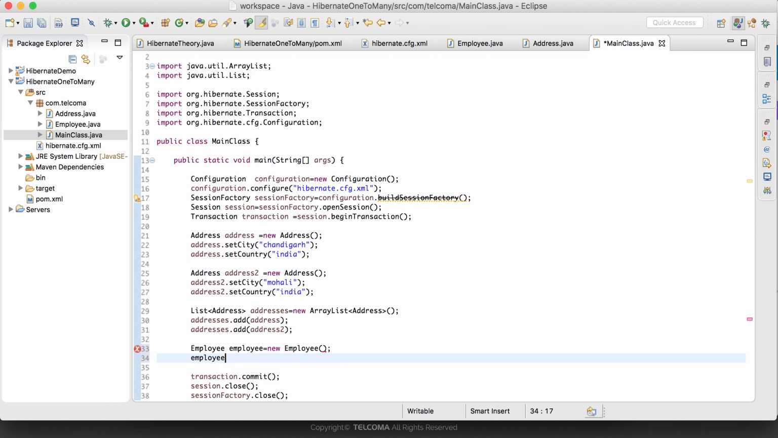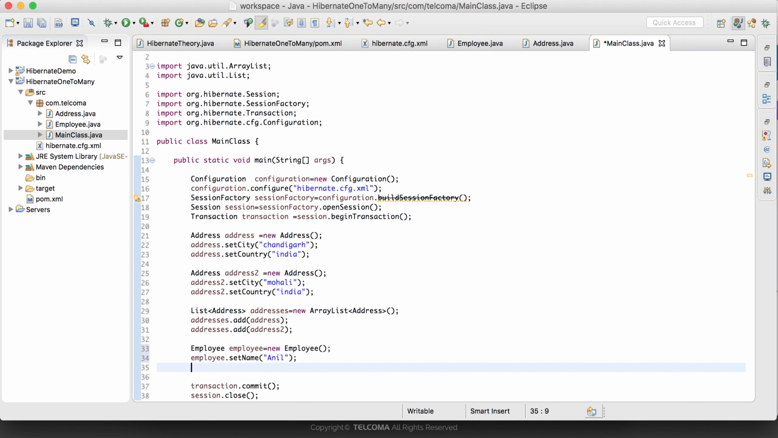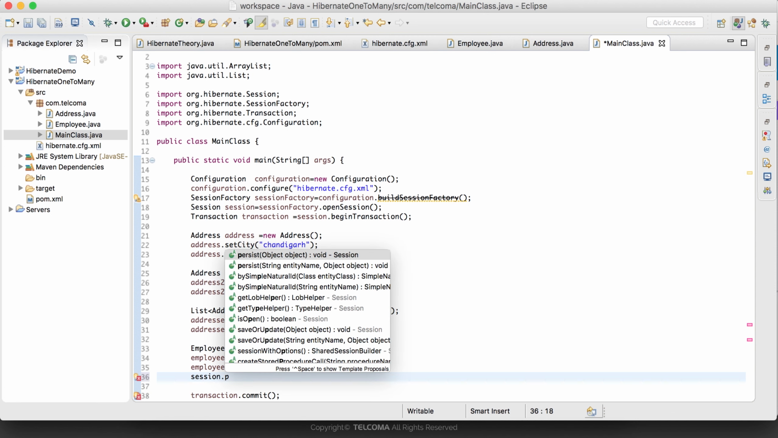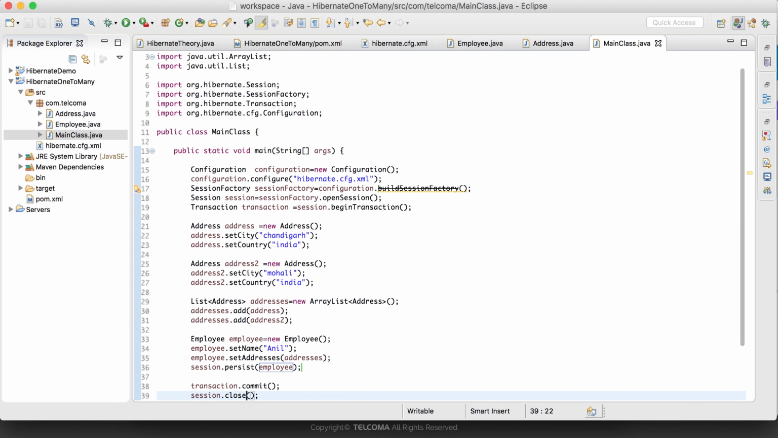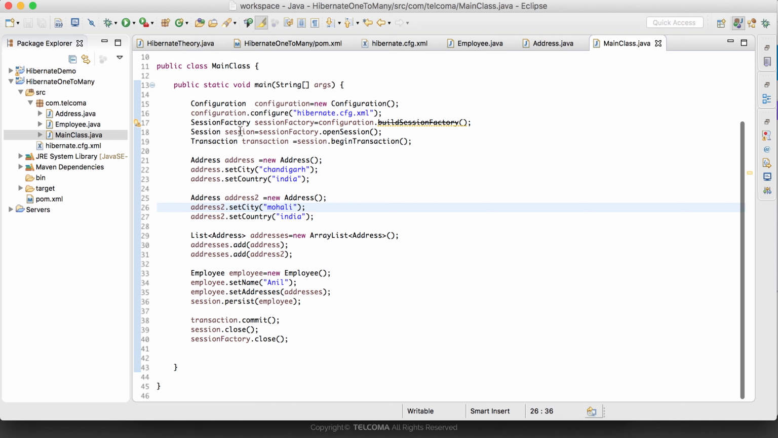Now we have to create the employee object and add its properties. We set the name, so our employee name is Anil, and with employee.setAddress we pass addresses. Then we will persist the employee, commit the transaction, and execute our code. So let's run this program and see the output.